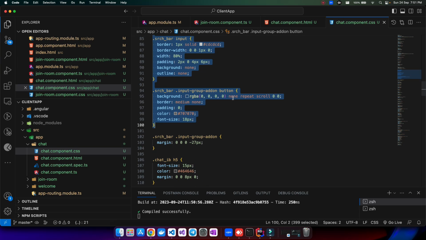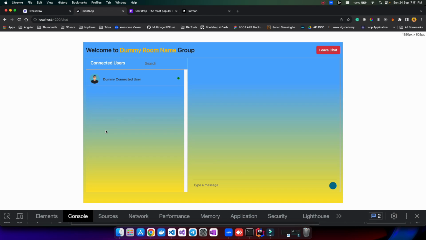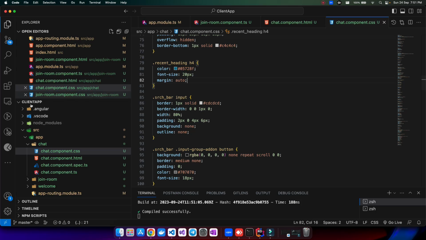and I can give you the access for this particular repo. Once you add this CSS, now if you go on the browser, this is how it looks. We have the header on the top, this leave button, the dummy connected user, the message to type, and we will also have the chat screen once we have the messages coming from the backend. Now the last task for us is the welcome page. Once we leave the chat, we should go to that page again. So let me design that as well.